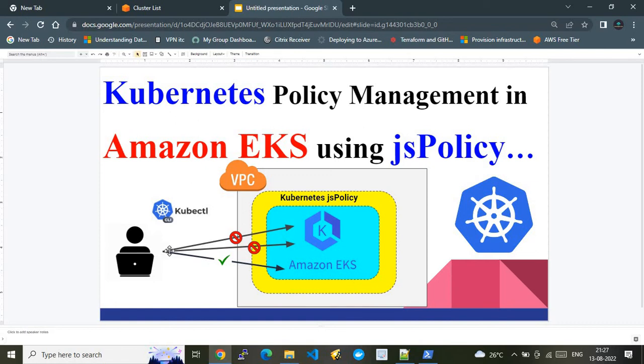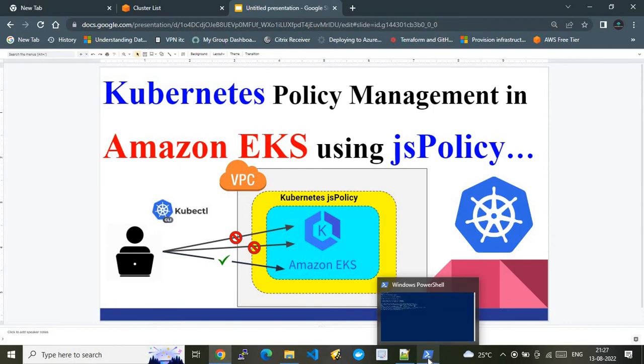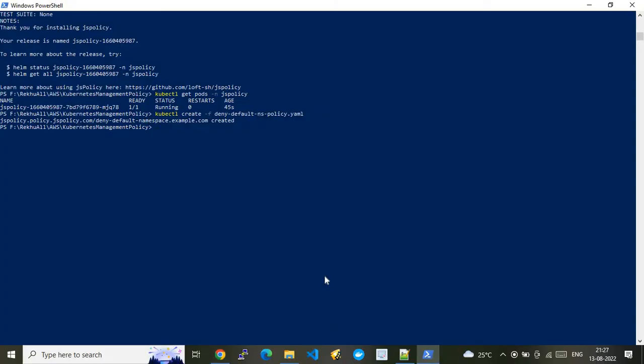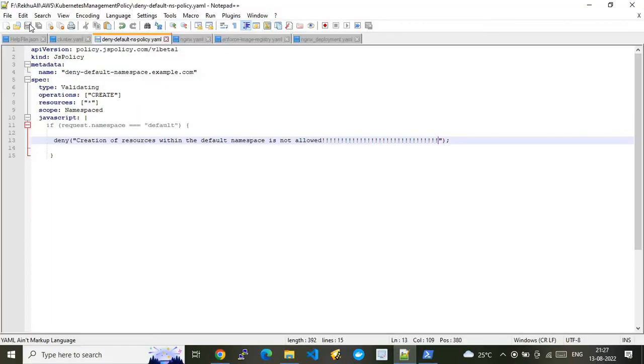Let's do the operation. Let's try to deploy an application pointing to the default namespace. That operation has to be barred, which is nothing but prevented or restricted. We should see the restricted response.